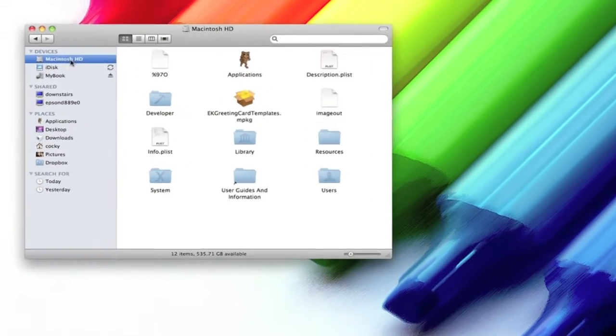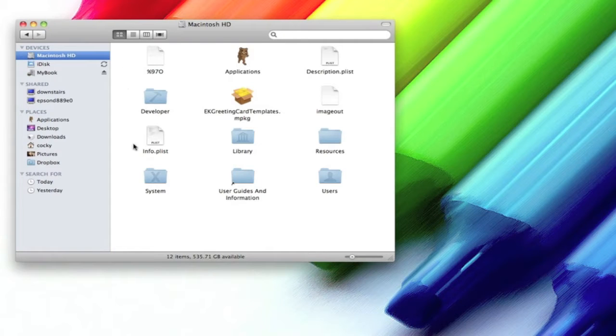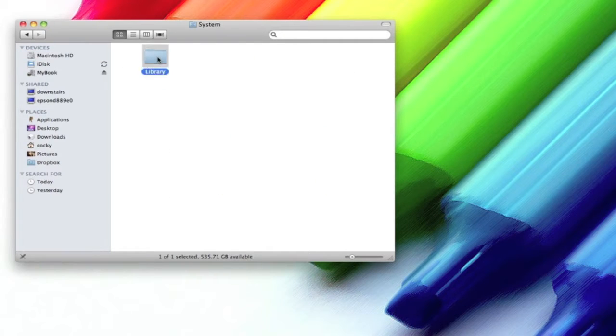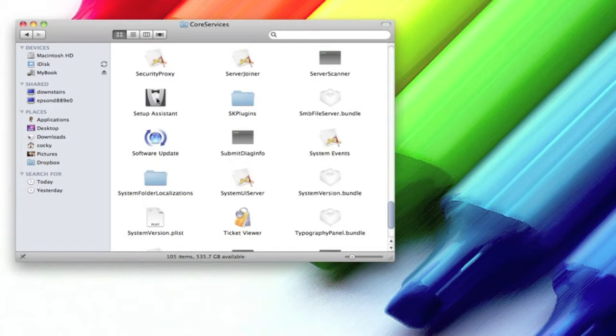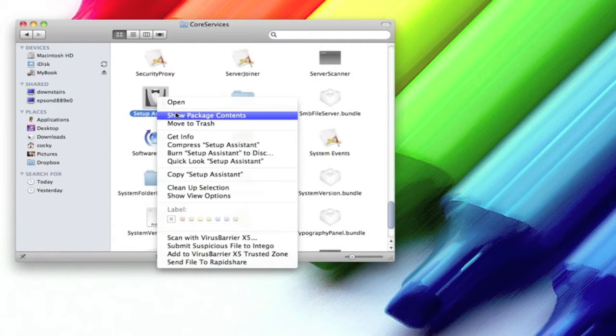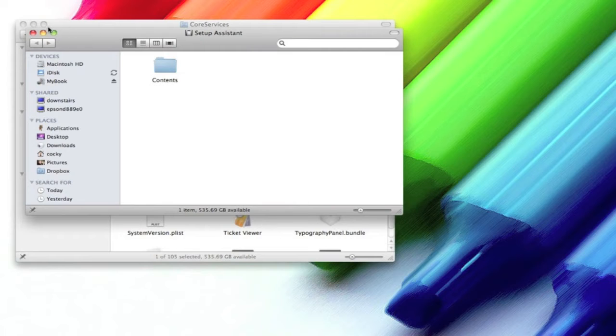First, you want to go to your hard drive that your operating system is installed on. Then you want to go to System, then Library, which I'm going to put the path in the description so you guys can, if I go through this too quick or whatever. Then you go to Core Services. You'll see Setup Assistant right here. You want to right-click that and go Show Package Contents.